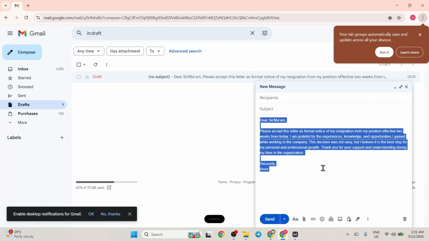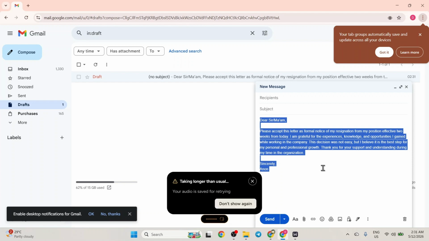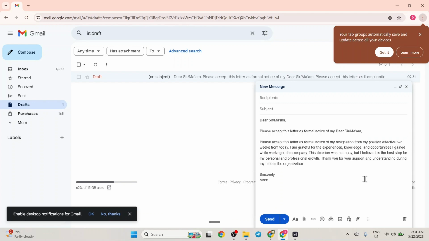I'll give the voice command to improve readability and formatting. It takes a brief moment to process, but as you can see, the AI completely transforms the text. It has now reformatted the letter into a professional, easy-to-read layout with clear bullet points and a polished tone. It's an incredibly fast way to draft and refine your communications using only your voice.